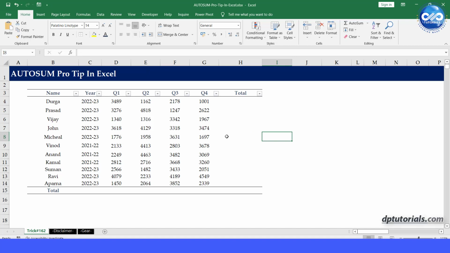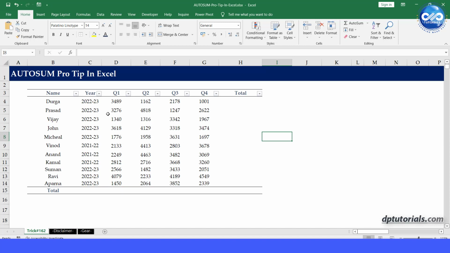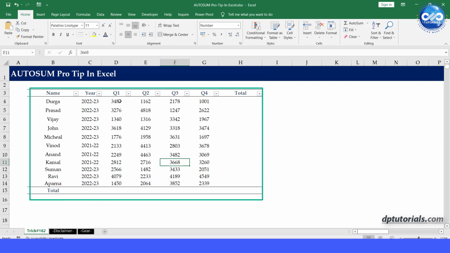Hello friends, in this video let us see how to use the AutoSum feature in Excel along with a pro tip. This is the sample data that I consider now.